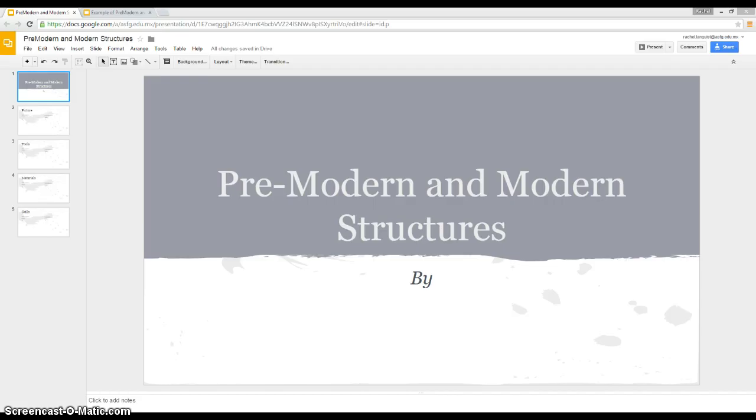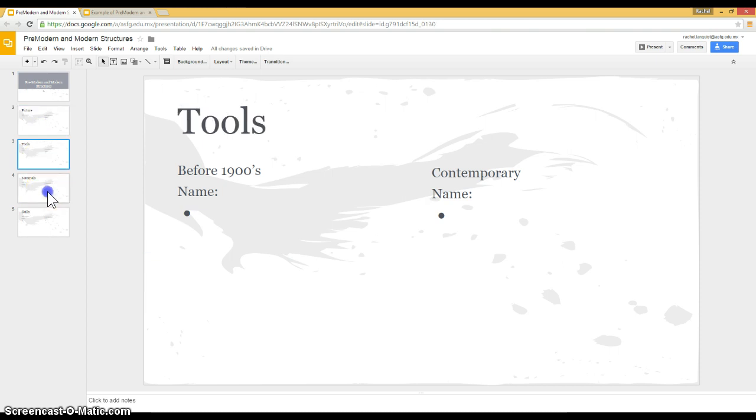So now we're going to take the man-made and natural and we're going to relate it to structures. So when I say structures, that could be buildings, that could be a monument, that could be a landform, something like that. So what you will see in your assignments will look something like this, talking about pre-modern and modern structures. So your job will be to go ahead and fill in these 4 slides.